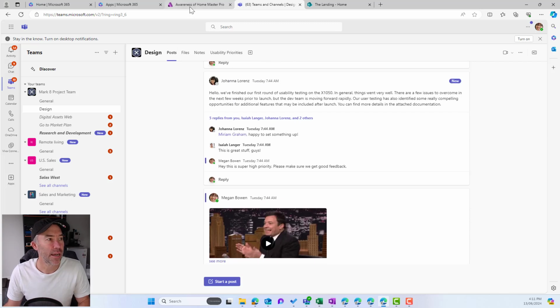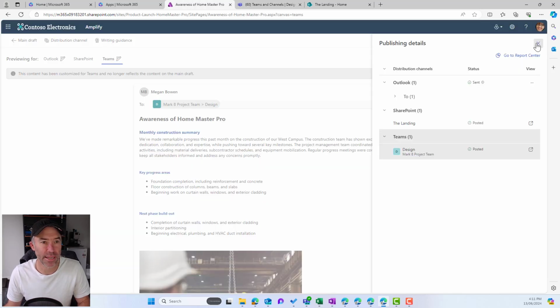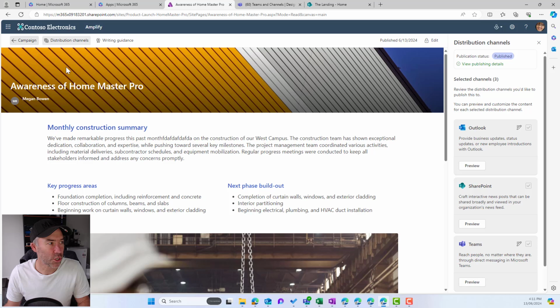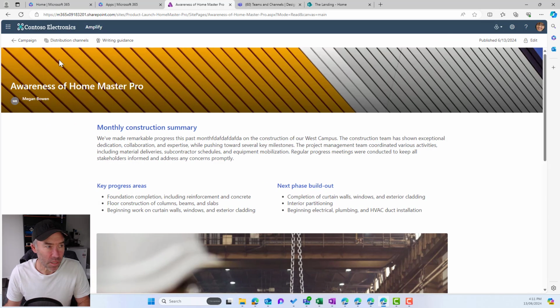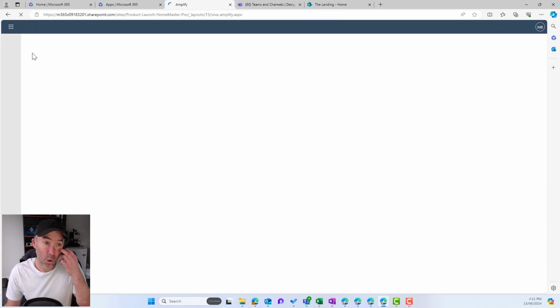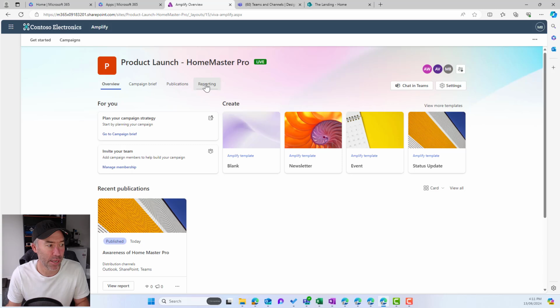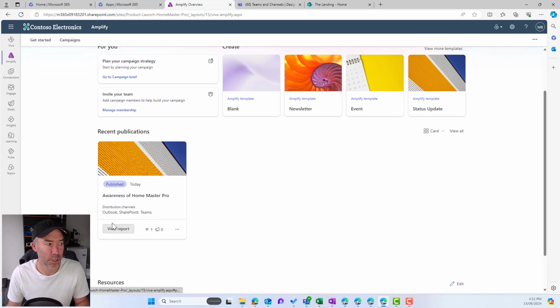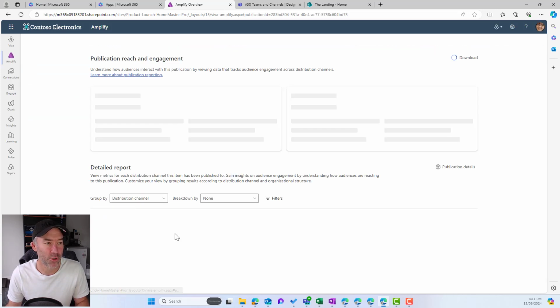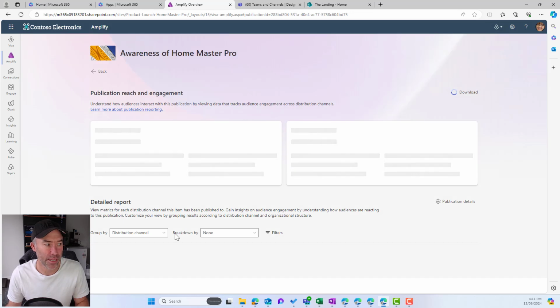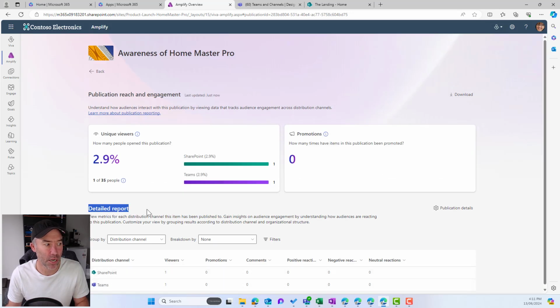Okay, now if we jump back into Viva Engage, if we pop back into campaigns, we've also got the ability to measure the impact of that particular campaign. So you can see that this has been published, when it was published, and we can view the report of this publication. And we've got our detailed report here.